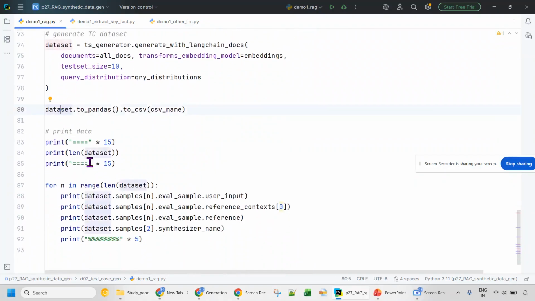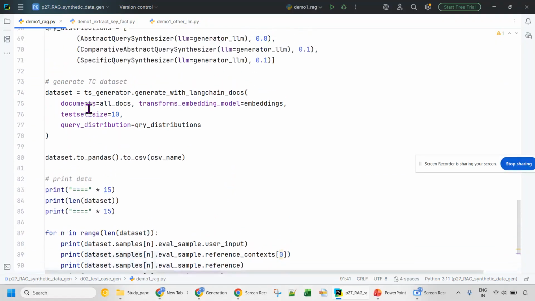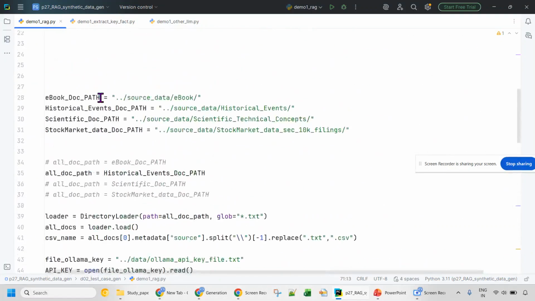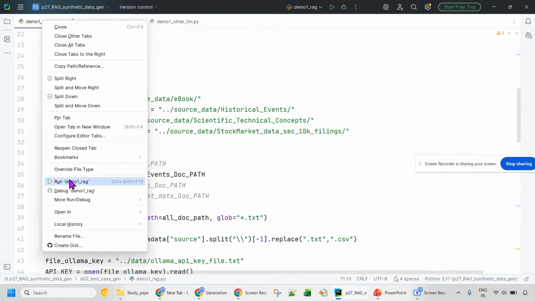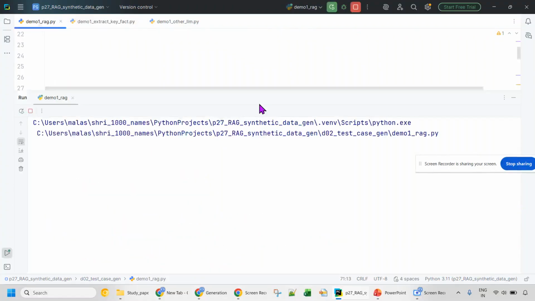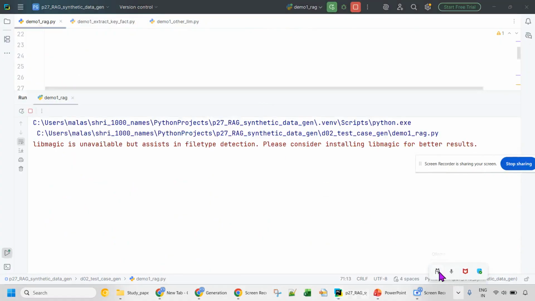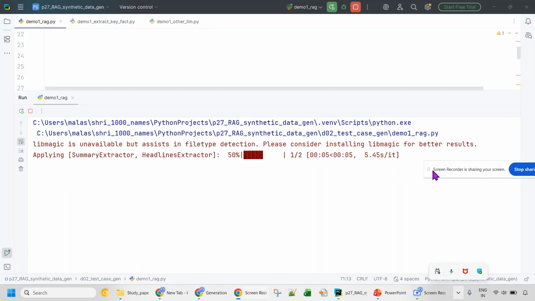Once this dataset is generated, I'm going to print the input, reference context, reference, and synthesizer name. So let's run this. This is again Ollama based, so it is going to generate some data and pass it on to Ollama. It is going to make a remote call to the Ollama server and raise a request, and then Ollama will process it and generate the response. If you see, there is a percentage progress happening here.